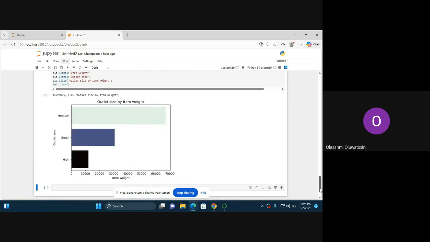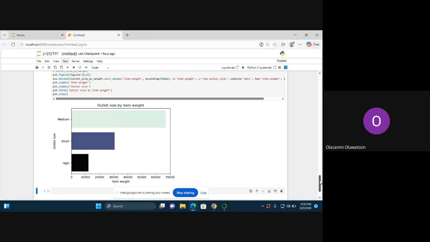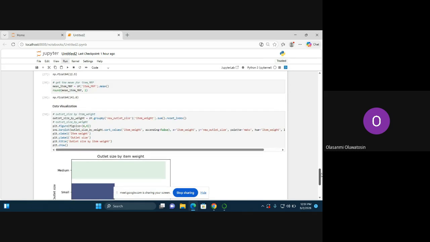Okay. I have outlet size by. Let me uncomment. Okay. So your plt.show will be the one to show your chart for you. Except you want to do a little more customization, then you can have different attributes that you can write again.